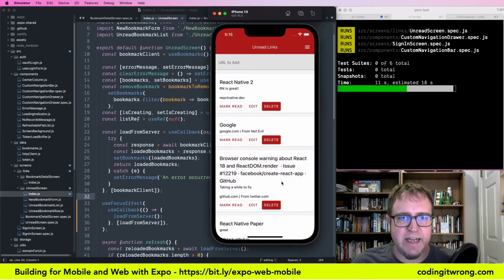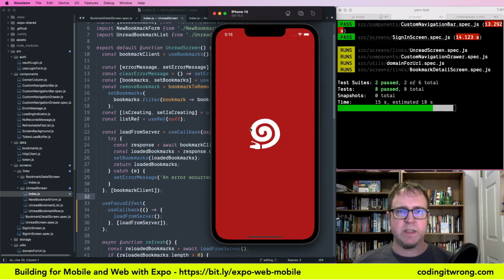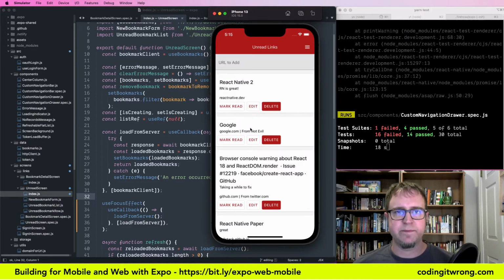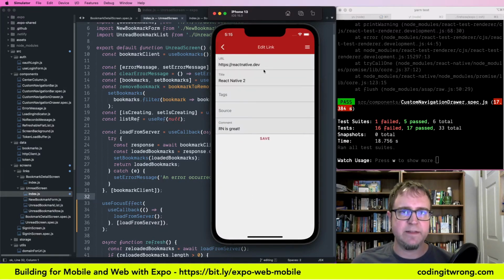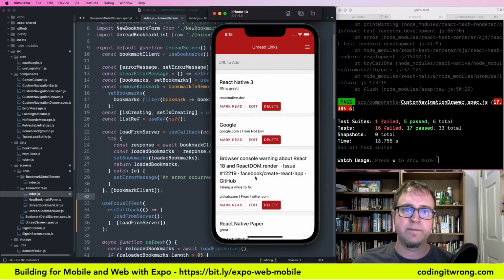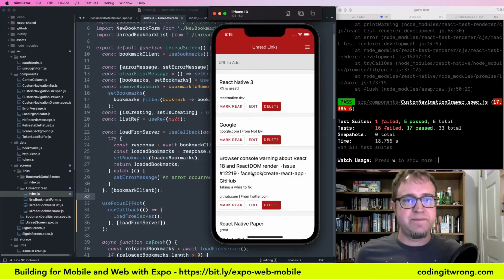I'm not looking at my test, I'm looking at my application. Let me reload it and see what happens when we first get to this screen. When we first get to this screen, the data is in fact loaded. Let's click Edit. Let's click React Native 3 and click Save. My theory is that the other screen is going to be updated and get React Native 3 back. It does. It reloads it from the server, so that's great.